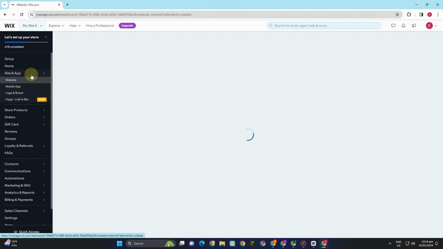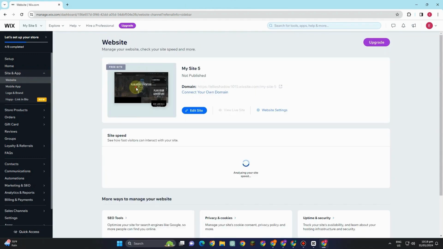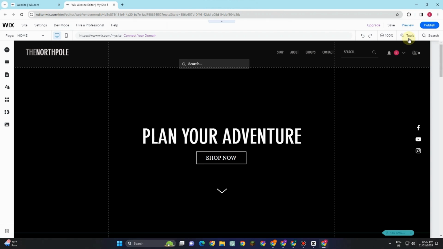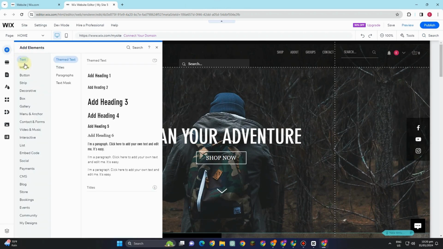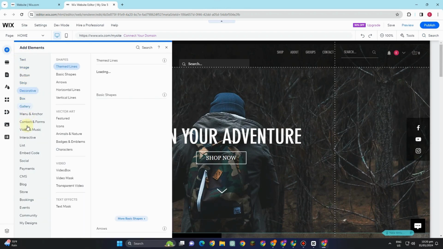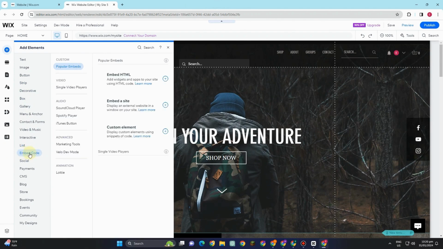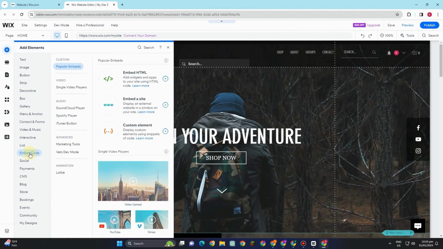So go to site and apps and then go to website and edit this site right here. Wait for a couple of seconds as it is processing. So once you're here, what you want to do is to look for this plus button on the left side. Okay, see this one here. Now scroll down till you find this embed code. Okay, tap this one and then click this embed HTML and then tap this.